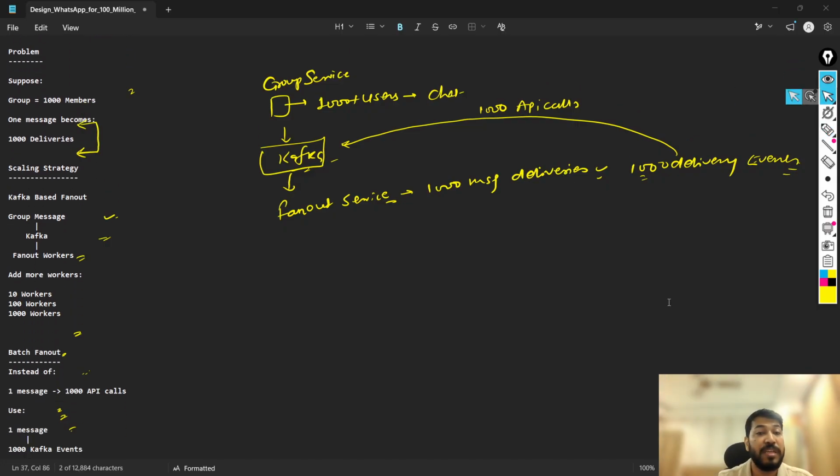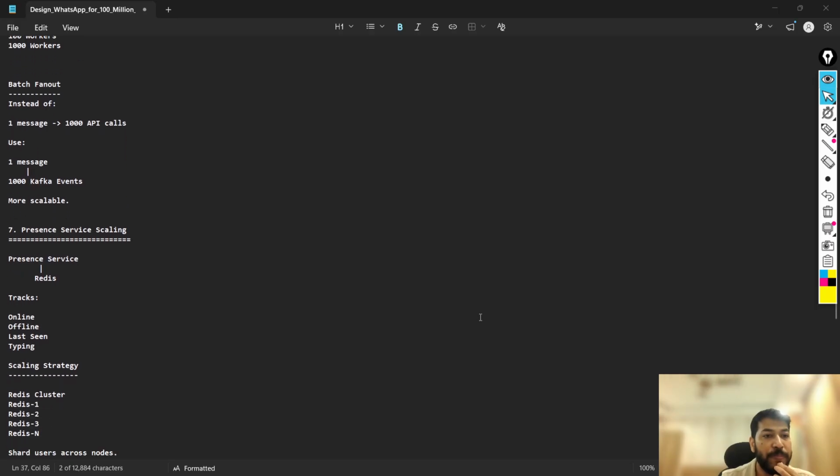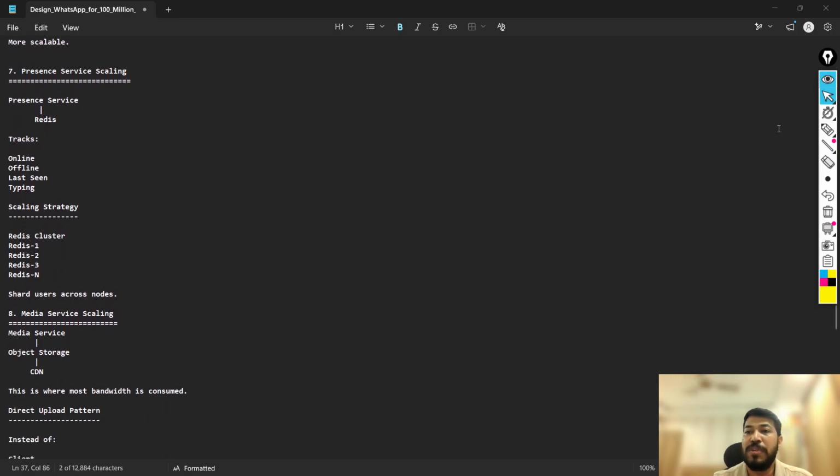Okay, then I will talk about the presence service. I already iterated that the presence service contains statuses like online, offline, last seen, typing. As of now we are using Redis, right? Because it provides low latency, less than 1 millisecond, and even millions of updates within a short span of time. So that is the good part about Redis.